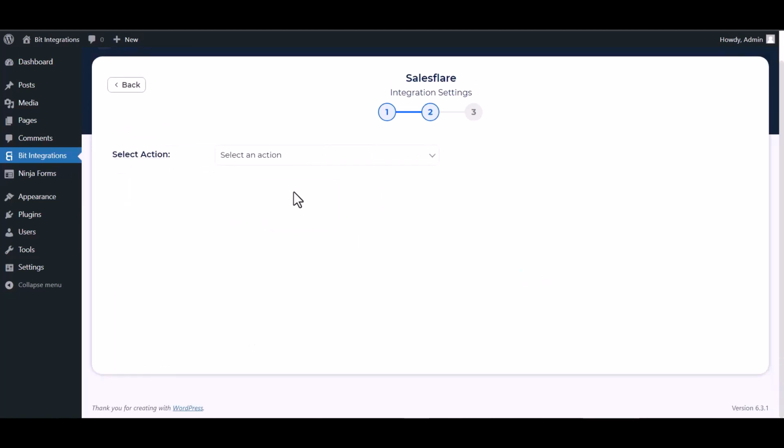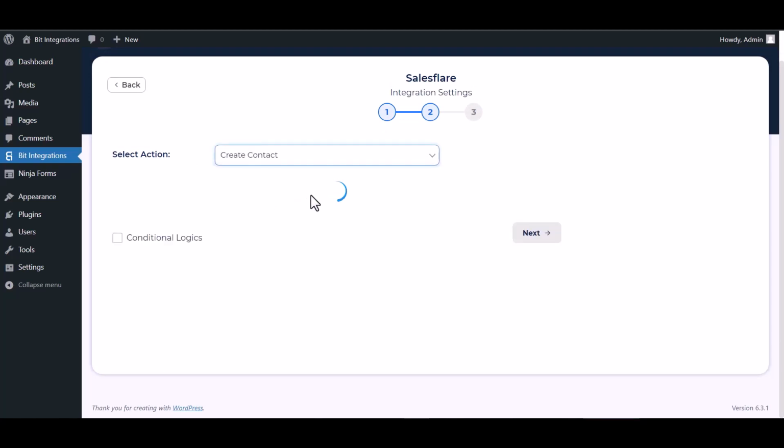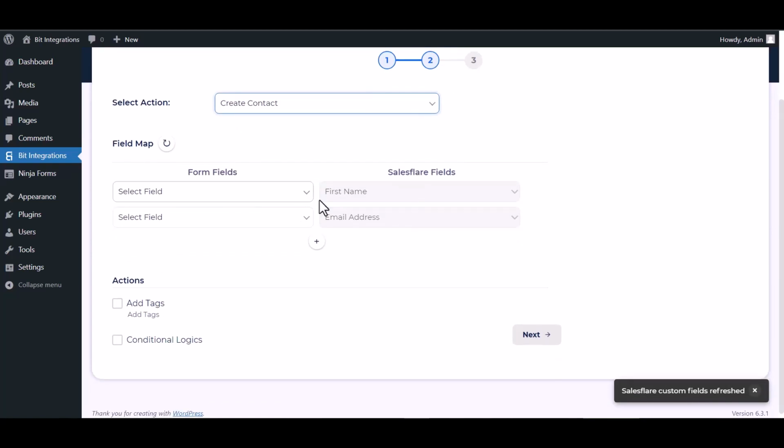Choose an action. Map the respective fields.